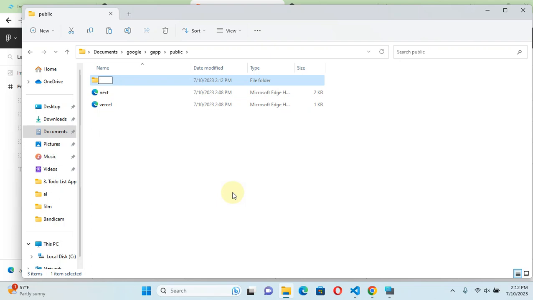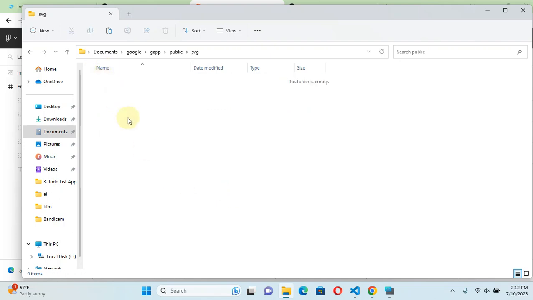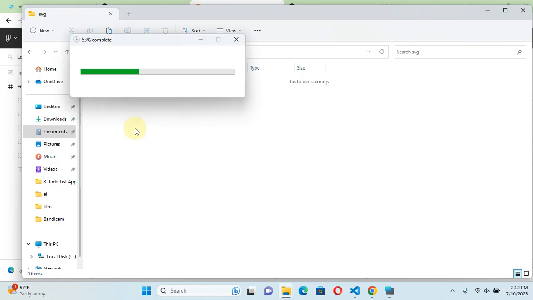Obviously my C doesn't work. Let me just say SVGs. Okay, I think let me just say SVG. Okay, SVG. Let me paste all of these here. In the meantime, okay, all of our SVGs are here.